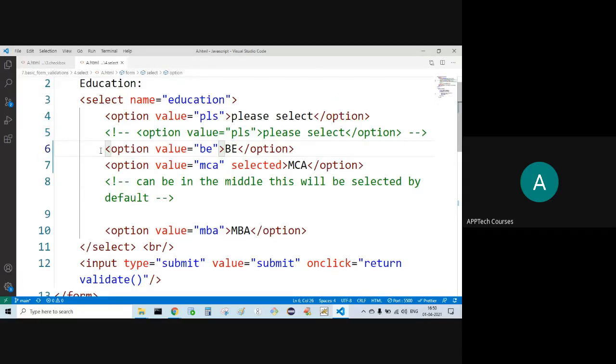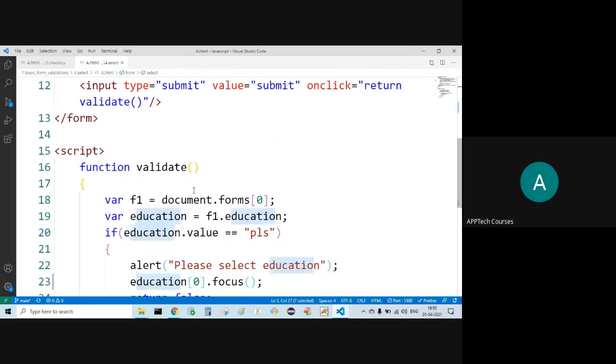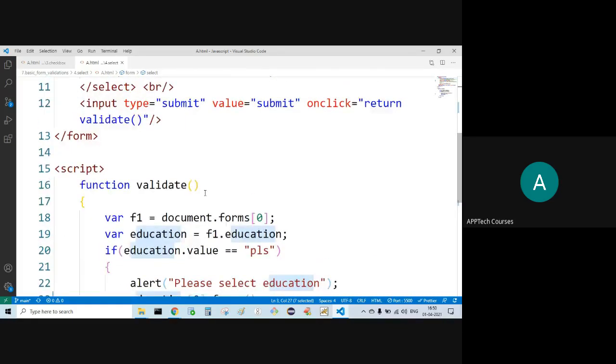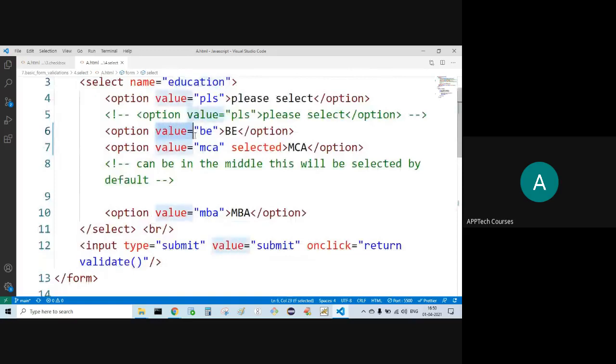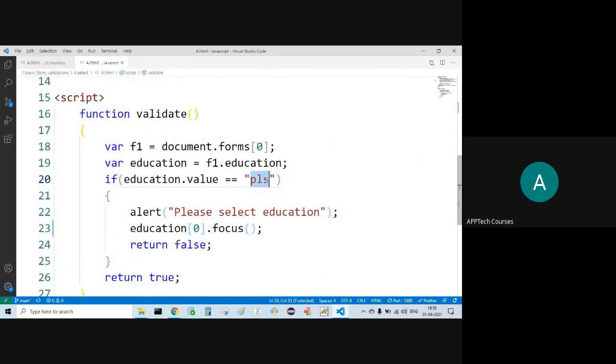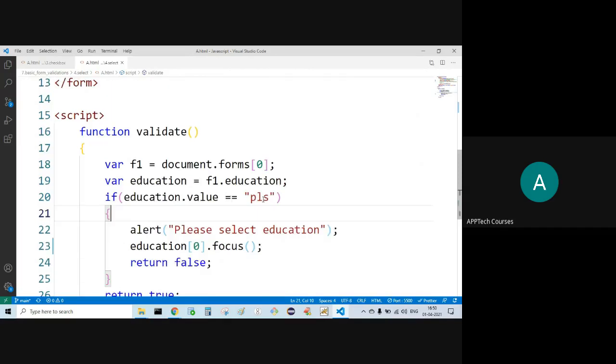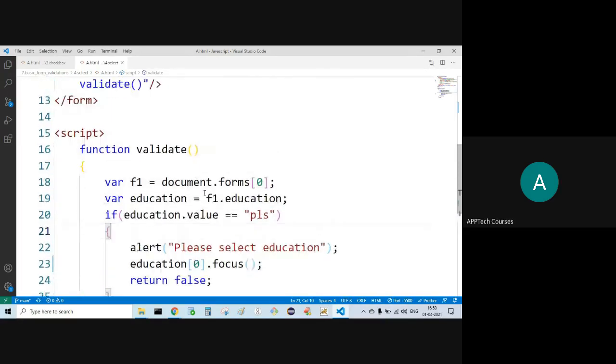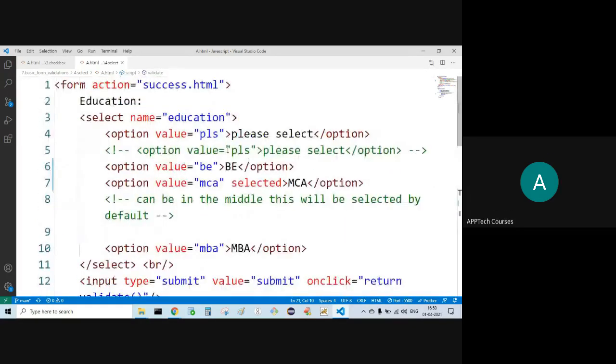That means first the user has selected this option. Now mapping this option to this select. Select name is education. Now education dot value, that means whatever option I have selected, that value. If that value is equal to PLS, please select education. Anything other than PLS, separate.